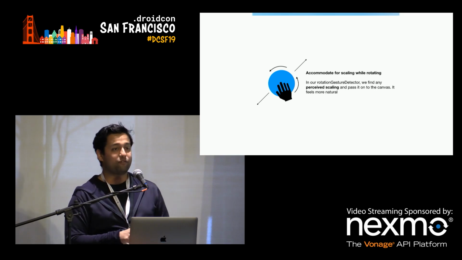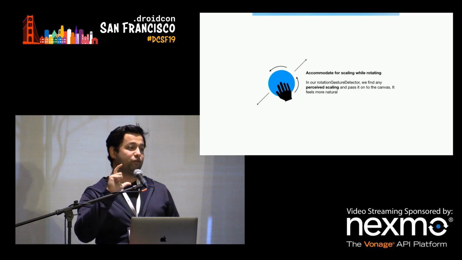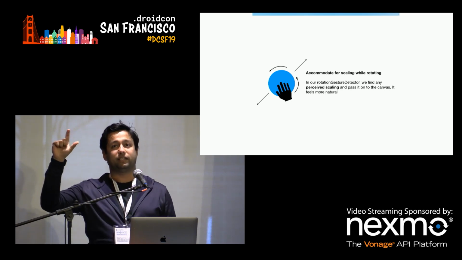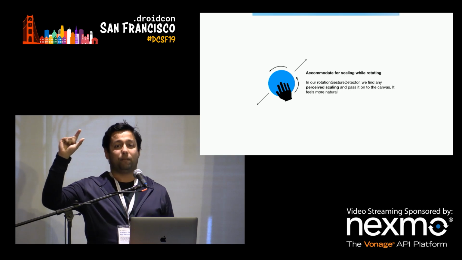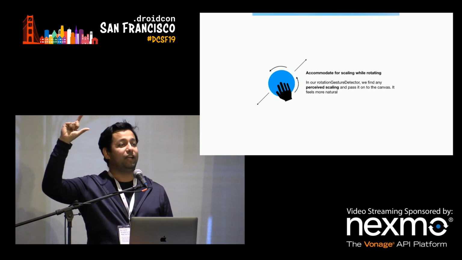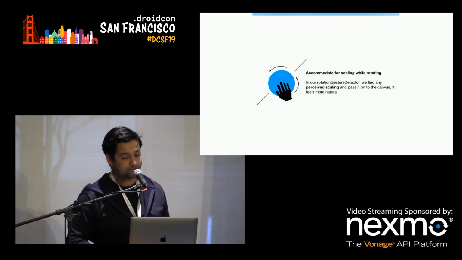Also, an interesting finding: considering the UX of rotating things and scaling on a large screen, you have to accommodate for any kind of scale that happens while you're rotating things. People don't realize this, but when you're doing rotation on a small screen, the movement in the hands is not that much. But on a large screen, because it's sensitive, it also treats it as a scale operation. There's a scale event that also gets fired.